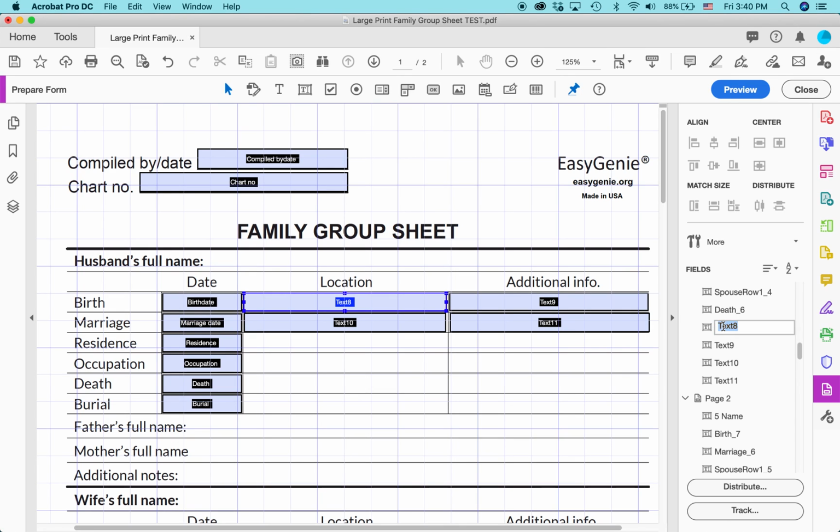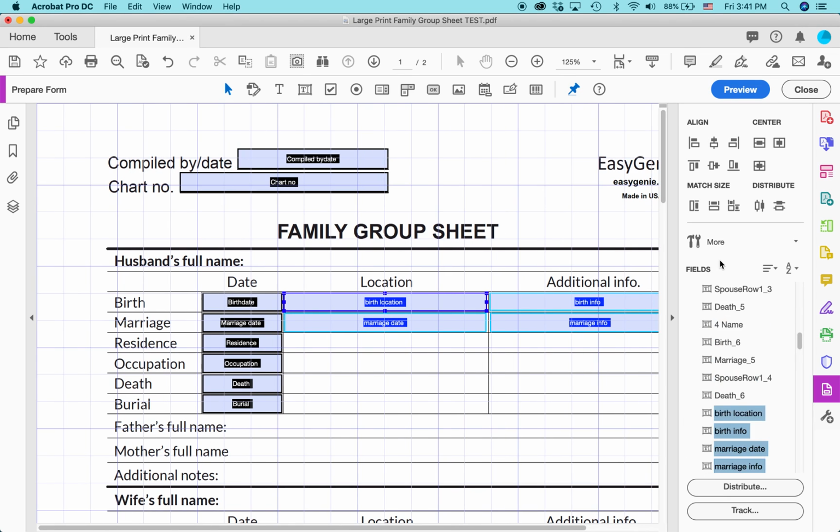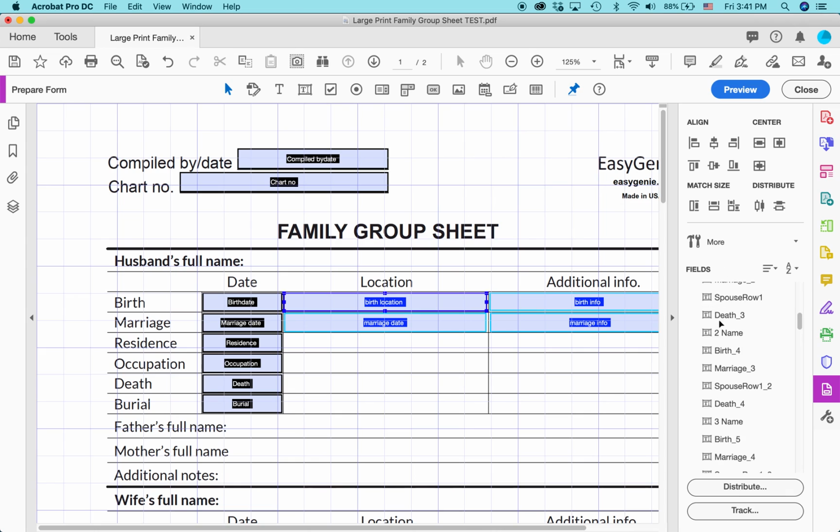So let's call that birth location. Text 9 is going to be birth info. Text 10 is going to be marriage date. Text 11 is going to be marriage info. Okay, and then what I'm going to do is move all of these up. You can just basically grab them. I'm going to select a whole bunch of them at once and then just drag them up to the top.